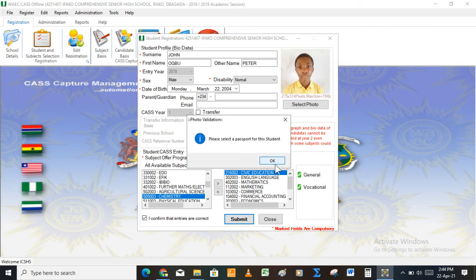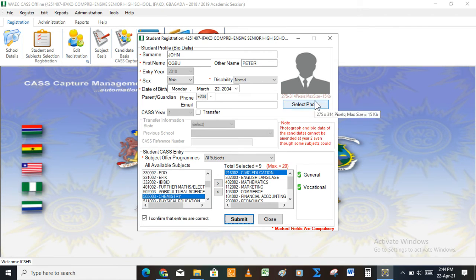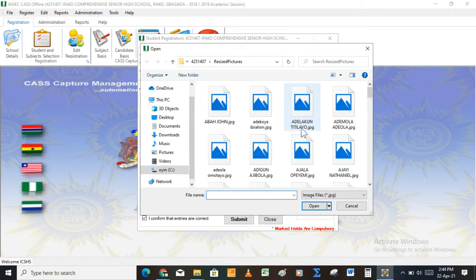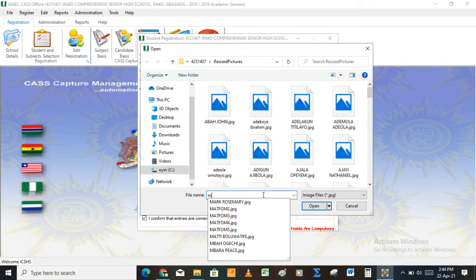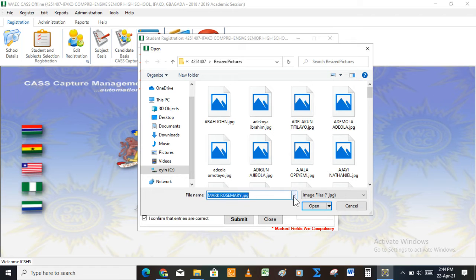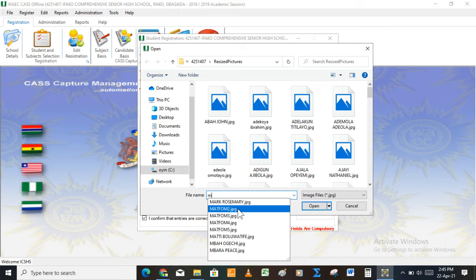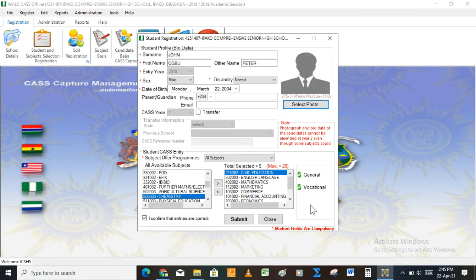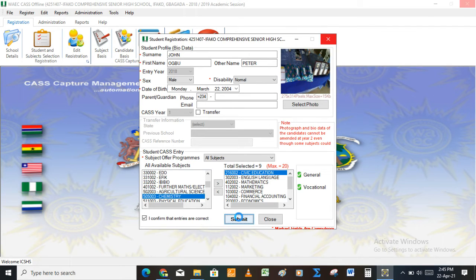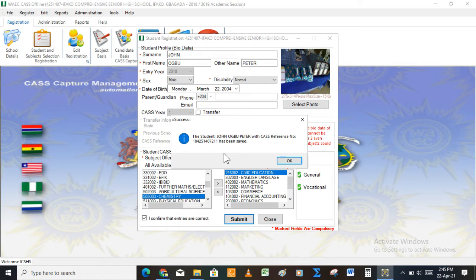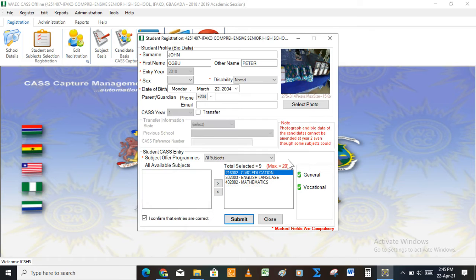So you can see it says please select a passport for the student, because the passport has been used before by another student. So I'll go there again. Let me pick this new passport. Let me pick this one now. If I click submit now, you can see it's going to show me a message. Very soon, it's going to show me a message. The student John Oguo with card reference number has been saved. So that means that the student has been registered.